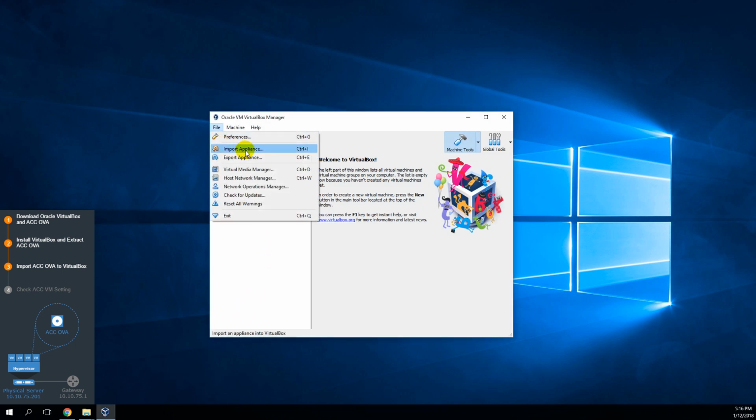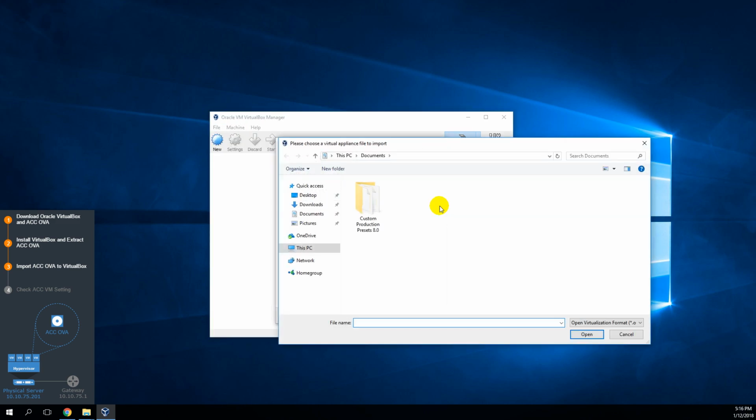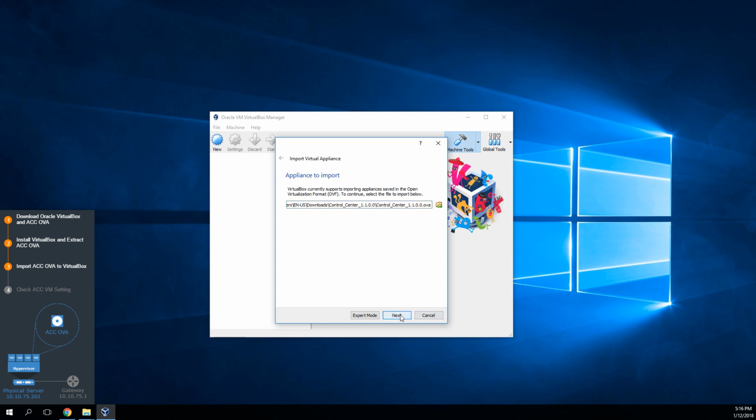Open the menu and import the OVA file. And open the decompressed file path. Mount the OVA file to VirtualBox.